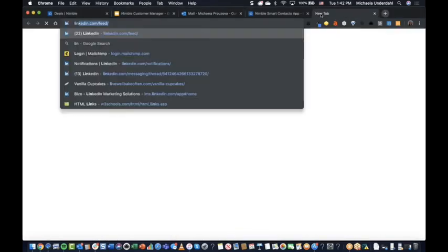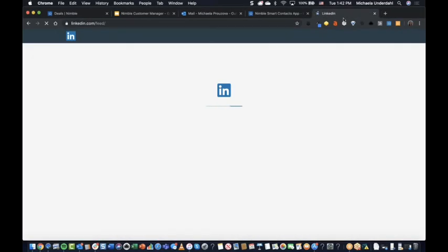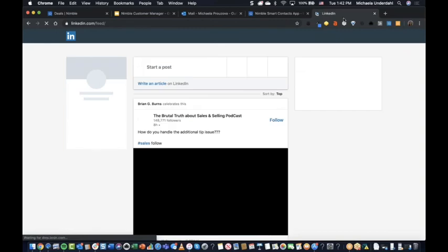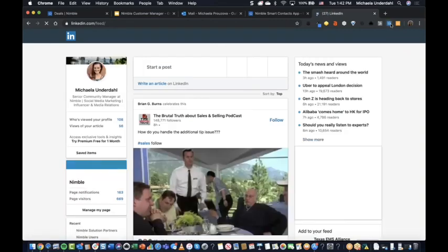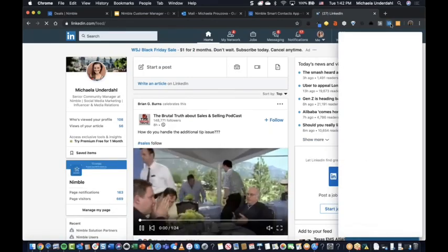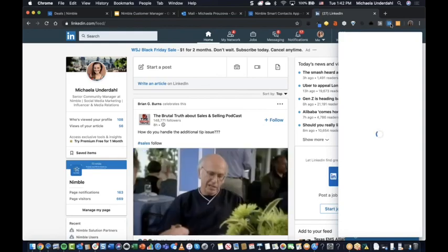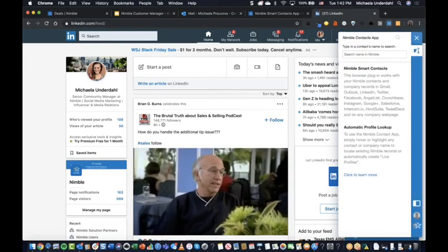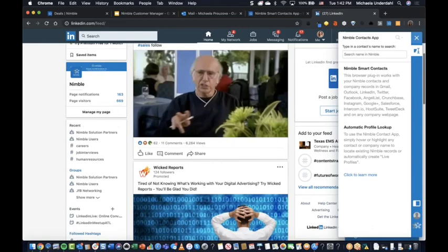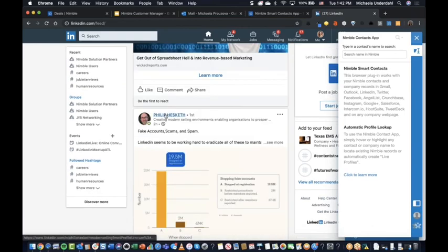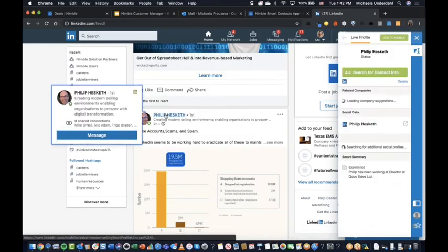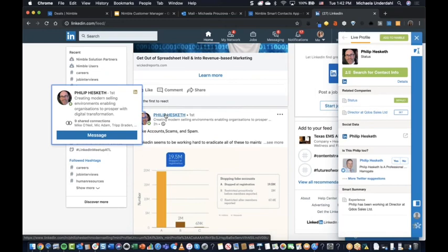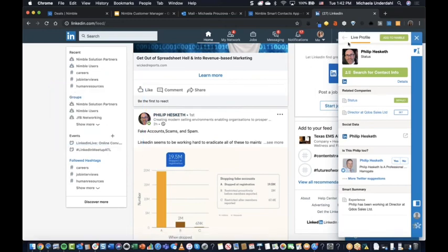And to cover the browser plugin, as you can see, it works everywhere. Once you install it, you'll see a little blue logo here, and you'll be able to just hover over any name anywhere. So let me try Philip here. As you can see, I do not have Philip in my Nimble database. I'll know that by Nimble saying that it is a live profile.